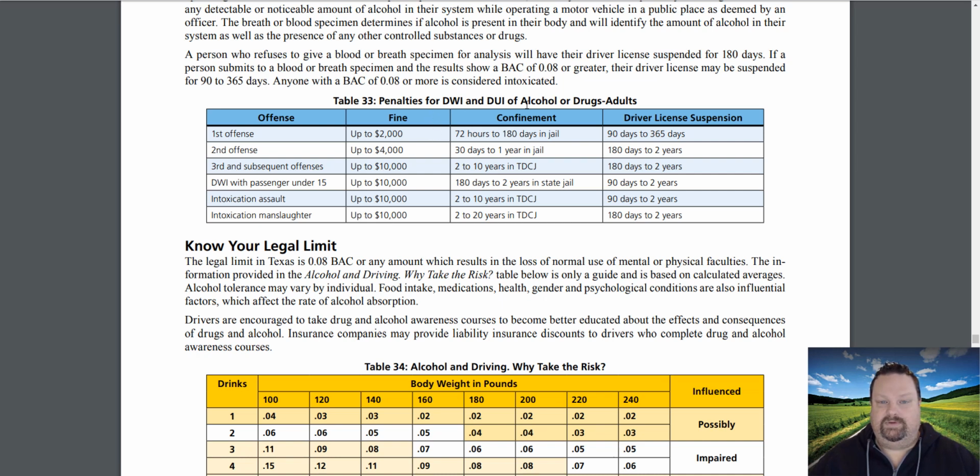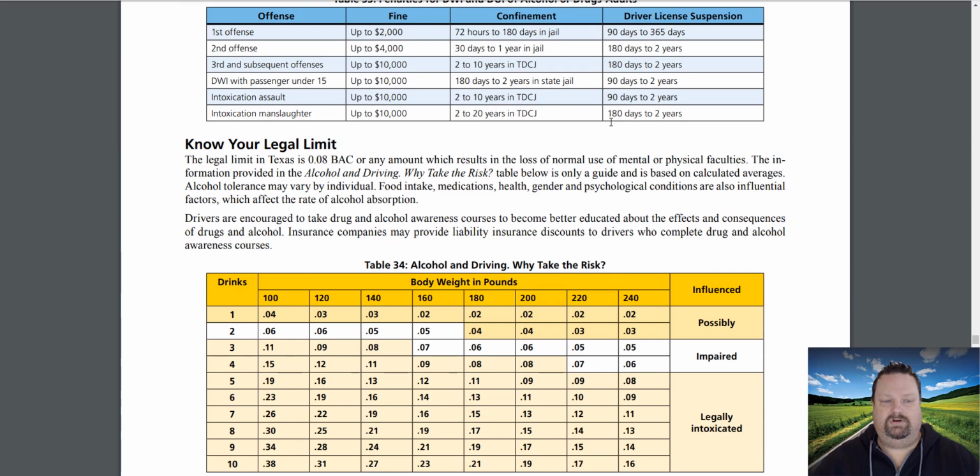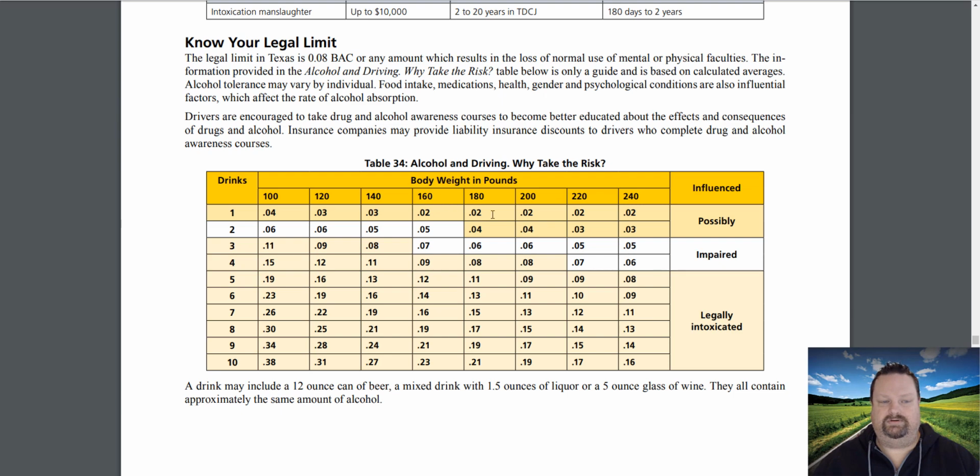So, penalties for DWI and DUI of alcohol and drugs for adults. First offense: $2,000 fine, 72 hours to 180 days in jail, and your license can be suspended anywhere between 90 days and a year. All right, so know your legal limit. All right, this is very important.